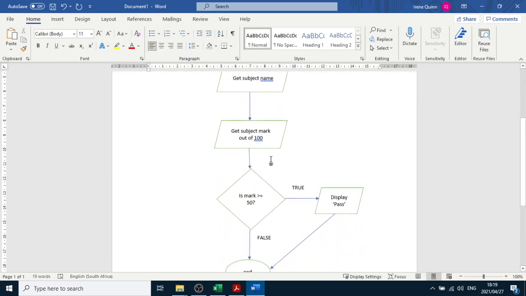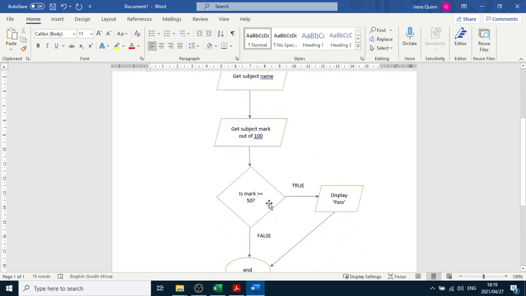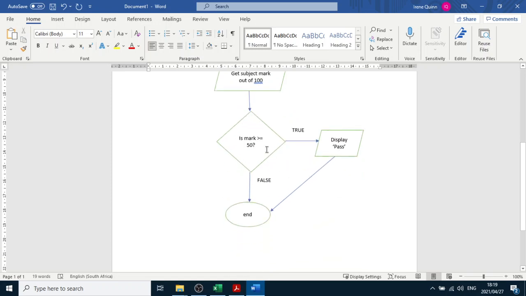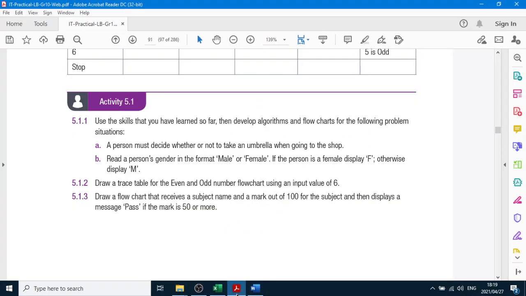Start, get the subject name, get the mark out of 100. Is the mark greater than 50? True, then display pass. If it's not, then we just go straight to the end. Right, so there you have it.